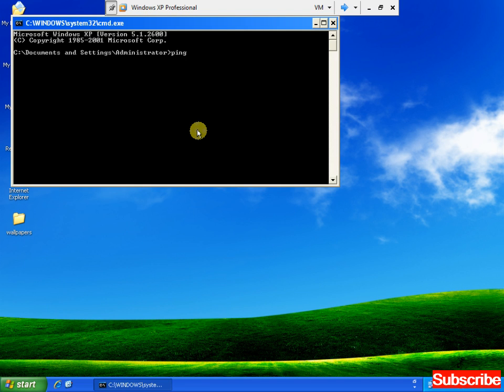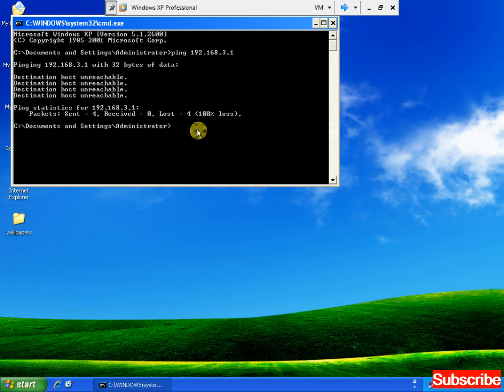If I am going to type what? Ping 192.168.3.1, destination host unreachable, because the IP addresses are different. This is from class A, and that computer's IP address belongs to what? It belongs to class C. So that's why destination host unreachable.